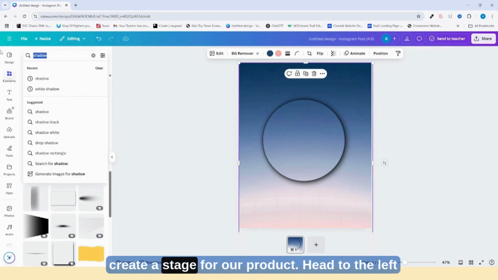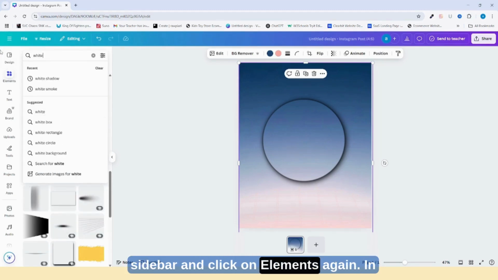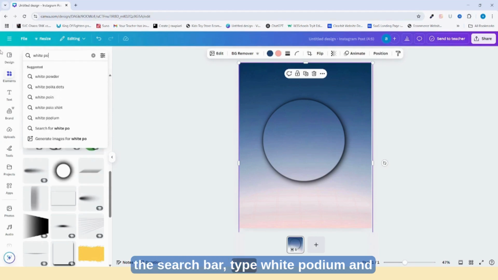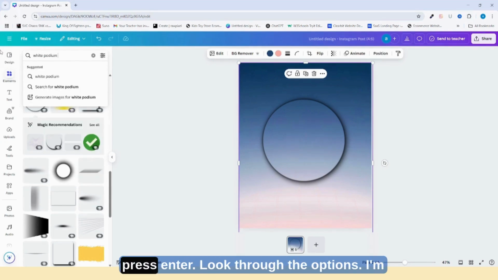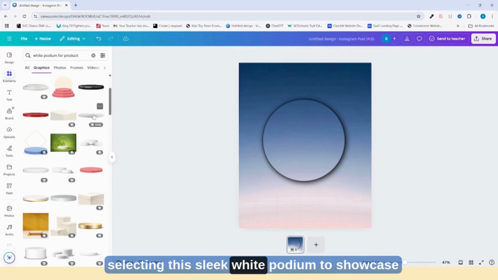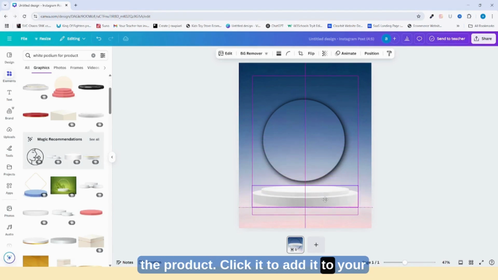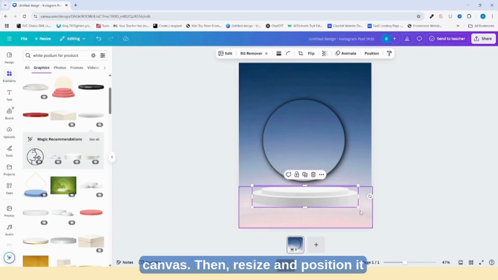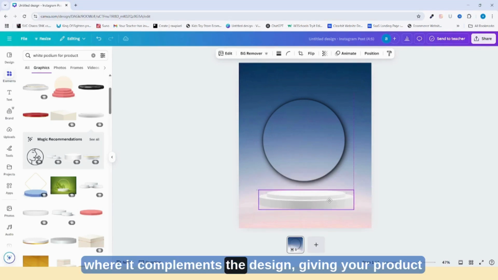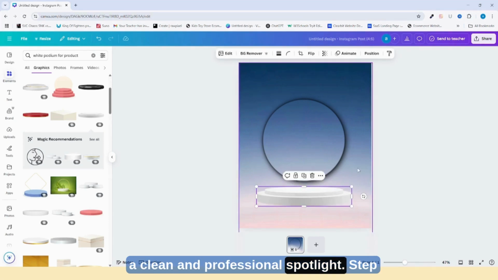Now let's create a stage for our product. Head to the left sidebar and click on Elements again. In the search bar, type White Podium and press Enter. Look through the options. I'm selecting this sleek white podium to showcase the product. Click it to add it to your canvas. Then, resize and position it where it complements the design, giving your product a clean and professional spotlight.